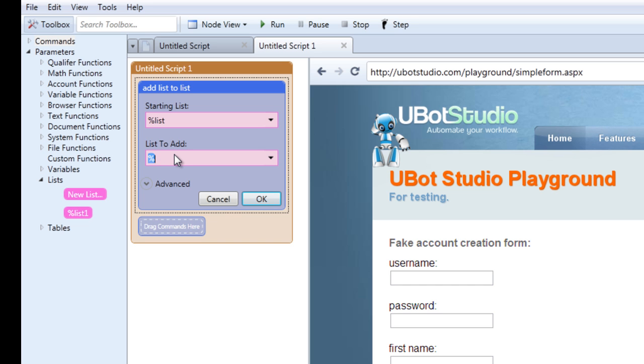Now let's move on to the add item to list command. This command comes in handy when you intend on adding one item to an already populated list, or you intend to add a whole host of items to an already populated list. Whatever you add to the list will end up at the bottom. So if you add one item, it'll be the last item in that list if it's already populated.